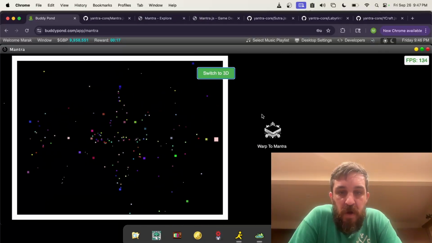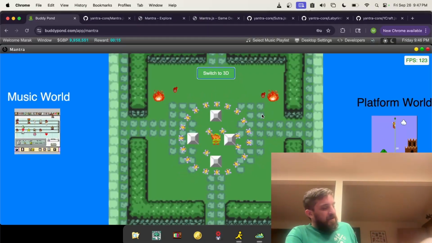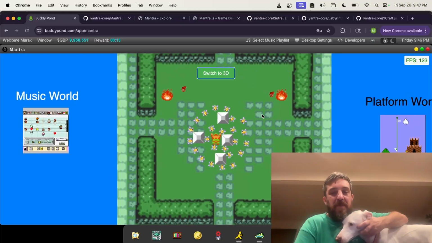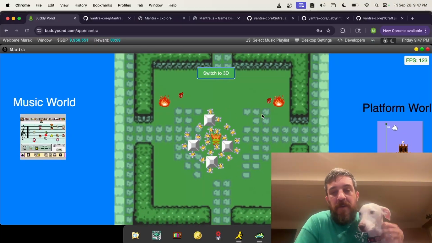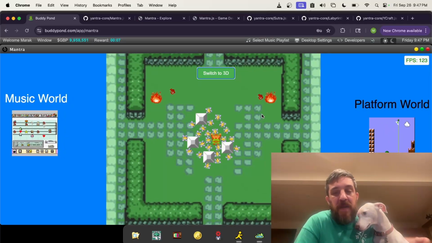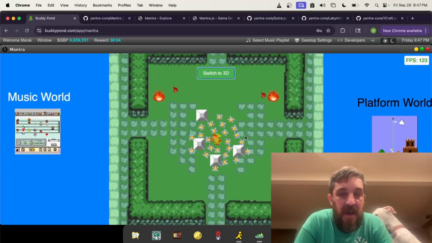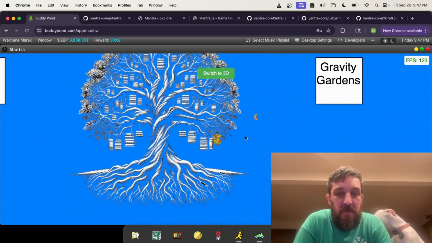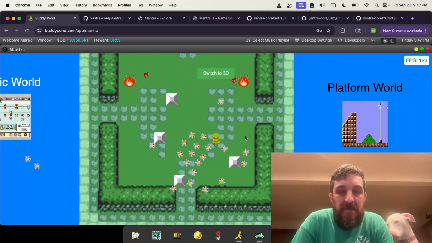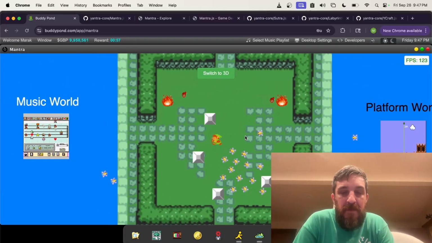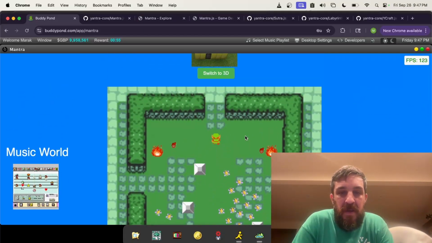So the overall goal here is to allow developers and users to build games inside BuddyPond using a very straightforward syntax with Sutra, which is basically plain English, to allow you to build complex games without having to do much code, and then share them with your friends, play them with your friends. Built-in monetization system, so if you're a game developer, you can monetize the games that you build.